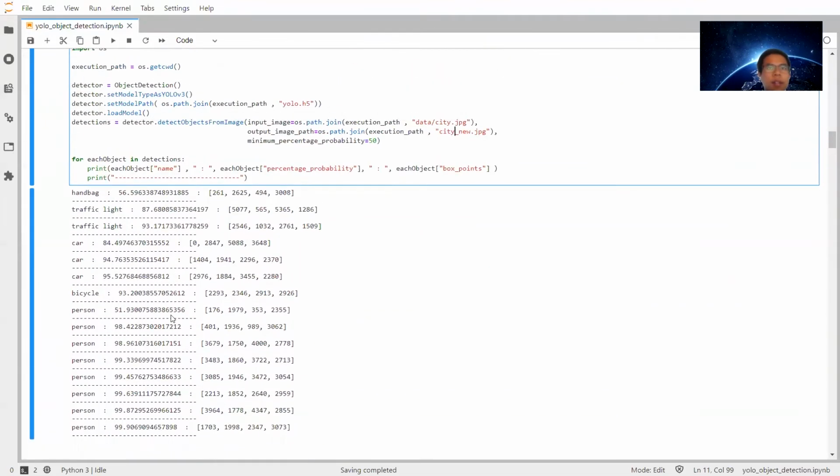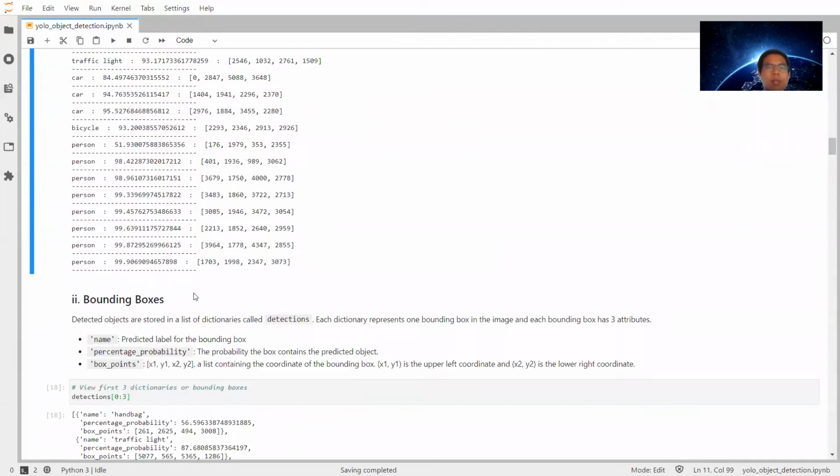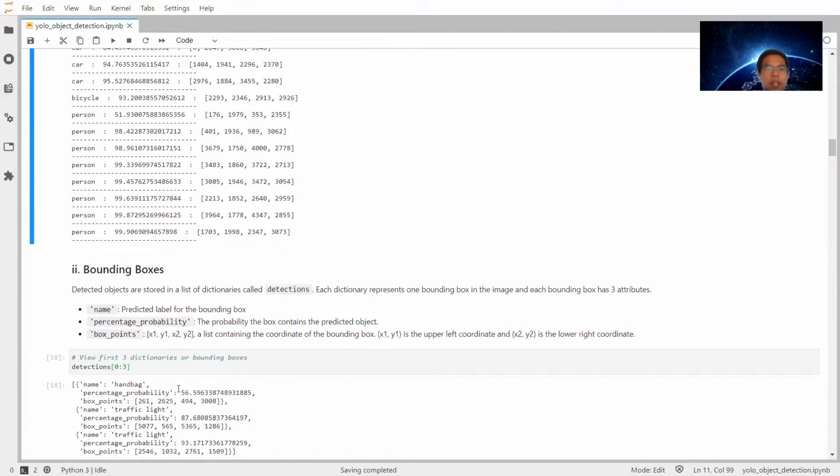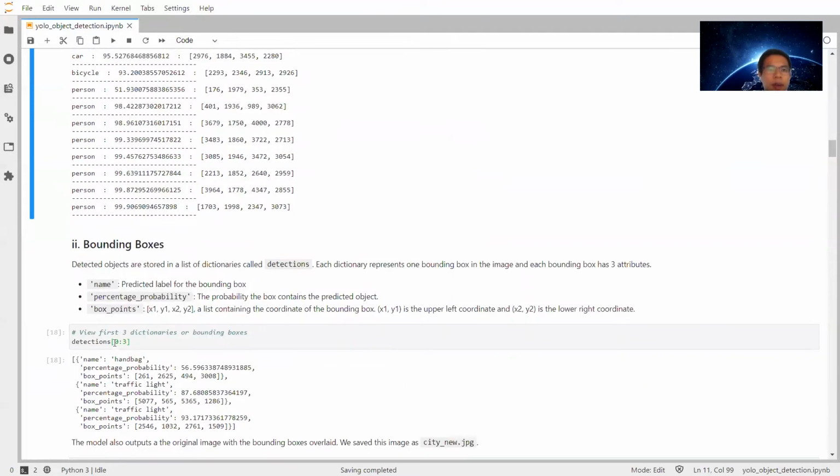So next, as I said, I'll talk about the detections. Detections is actually a list of dictionary objects. Each dictionary is one object that it has found in the image. So for detections here, I'm looking at the first three dictionaries. In the first dictionary, the item is a handbag, and it gives us the name, the label, which is handbag.